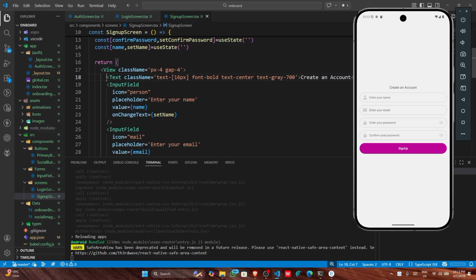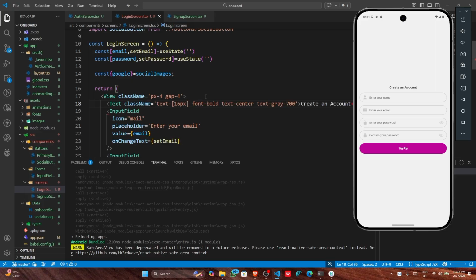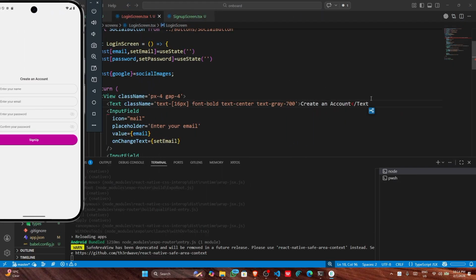Now we can copy this and go back to the login screen. In the login screen, we also have to paste it here and change the text component content. So here it's going to be sign into your account.